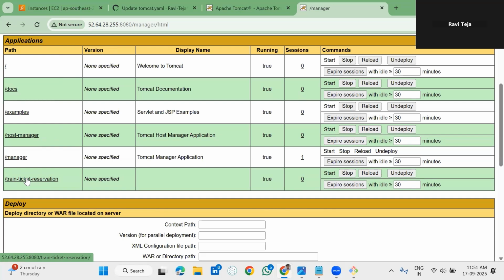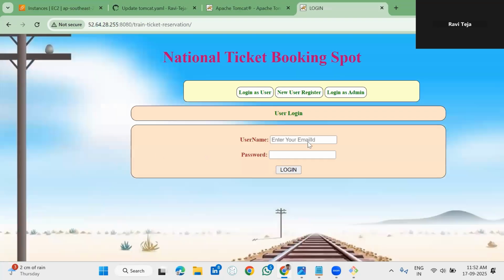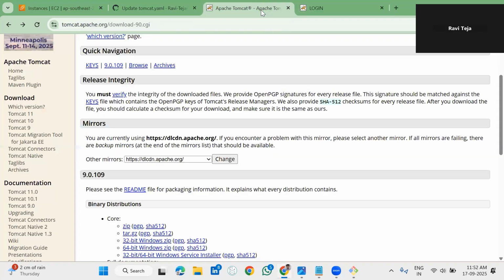Means I did not say Maven package, Maven validate, and also I did not copy the source path and destination path. I just ran the pipeline. In that pipeline, I wrote the script, the YAML code. Okay. So just click on this. You can observe whether this is working or not. It's working properly, right? So this is the way we are going to deploy an application using GitHub Actions.